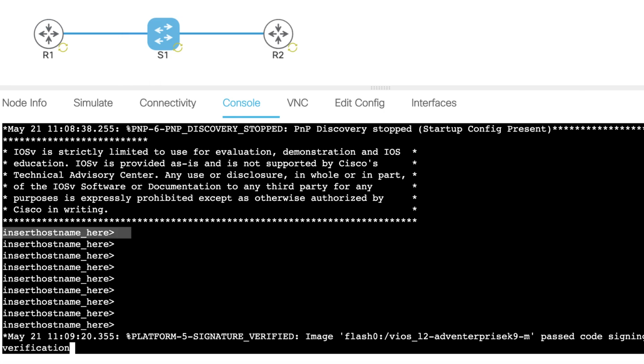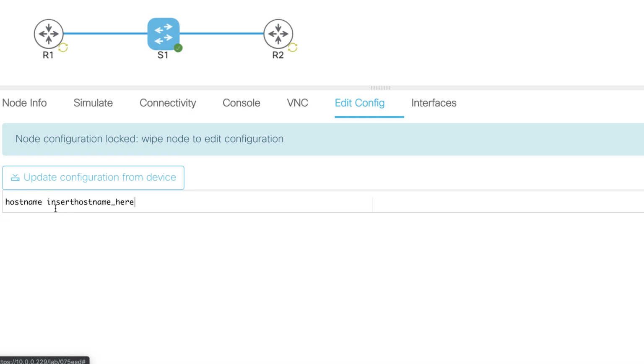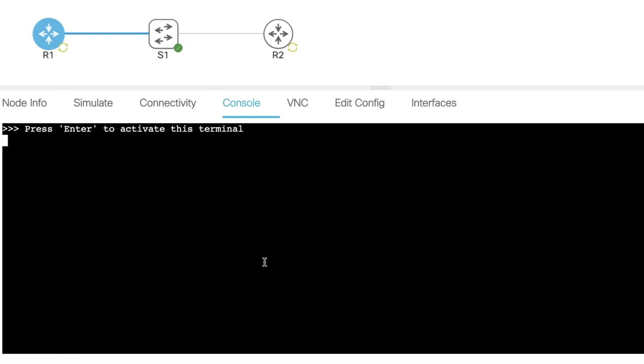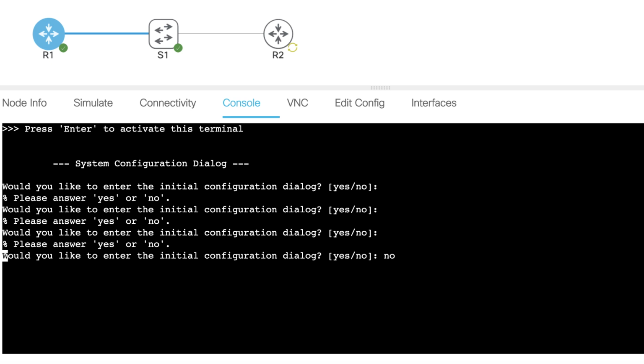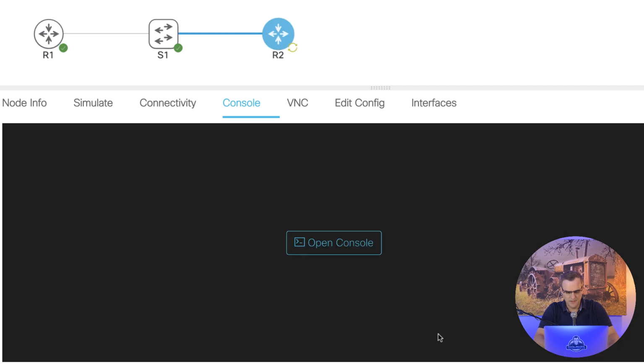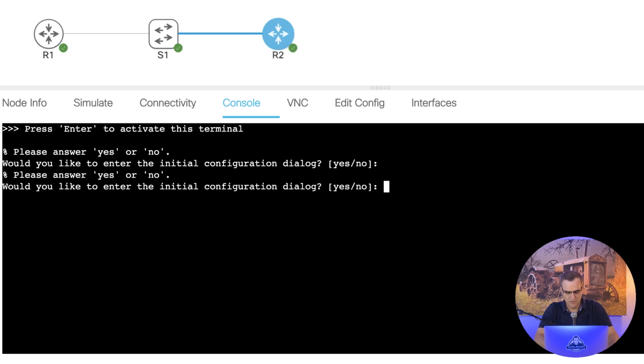Notice the name is insert hostname here. That came from this configuration. So the name has been lost. And if I look on the routers, you'll see that these routers will have no configuration. So notice I see the initial configuration dialog on router 1, as an example, and I'll see something similar on router 2. All the configuration has been lost.